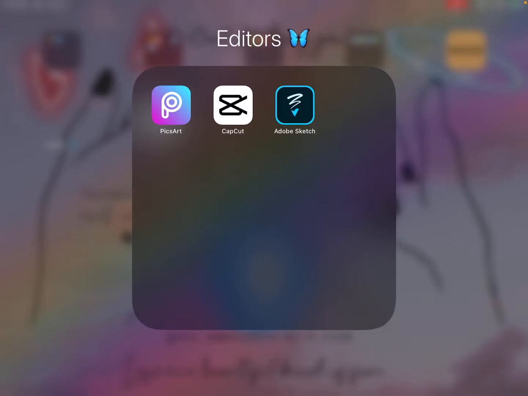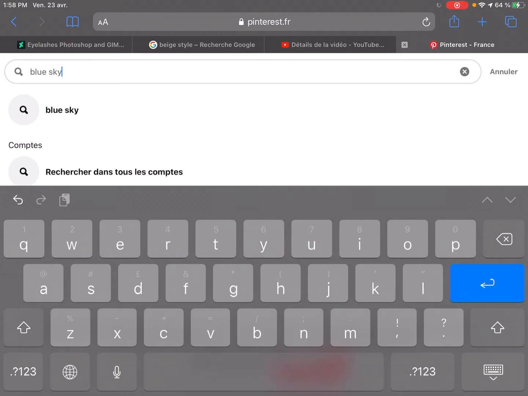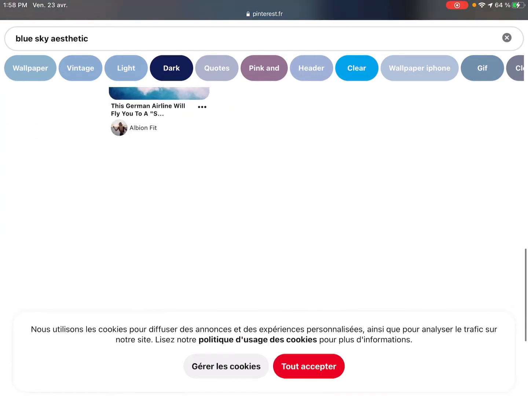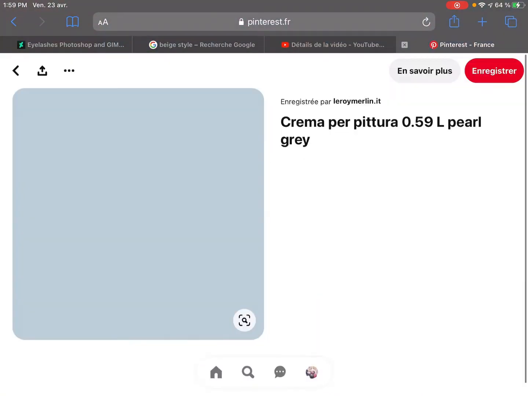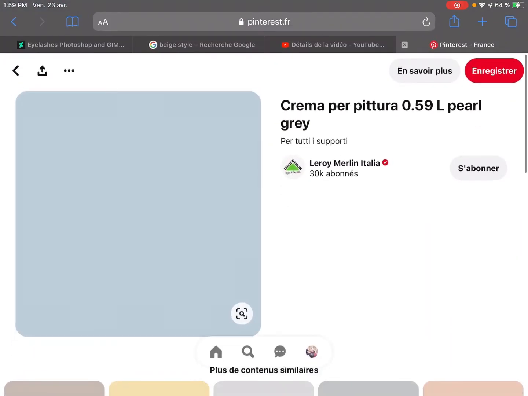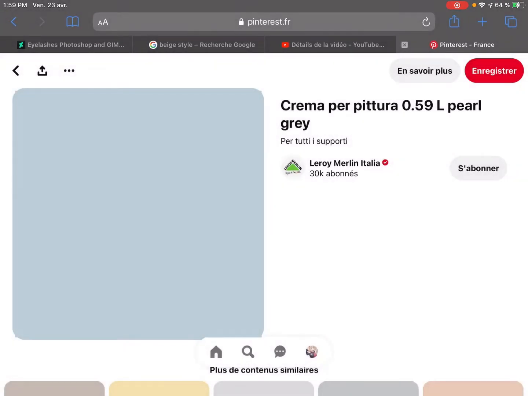You want to go on Safari, aka Pinterest. Blue sky aesthetic. Or just blue sky, you know what color? I appreciated this one. It was a really cute color, so I decided to pick this. And you're just going to add it to your pictures.